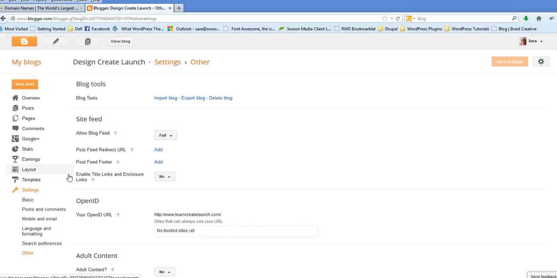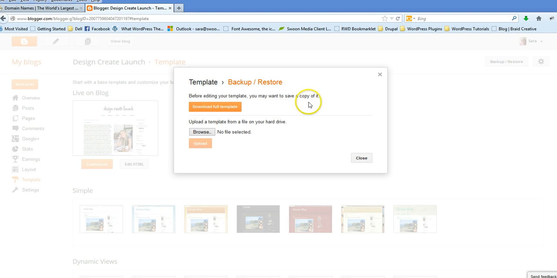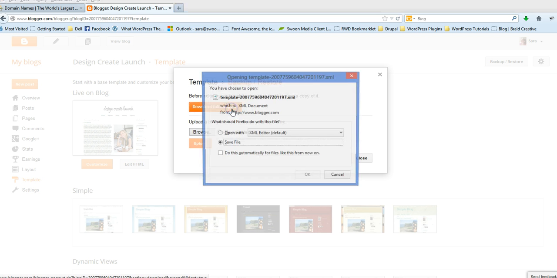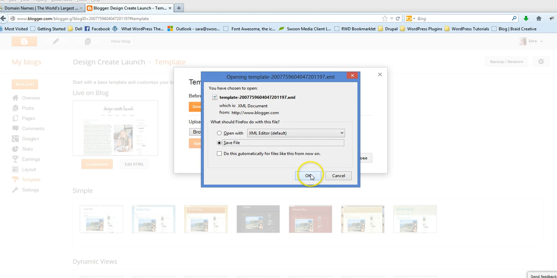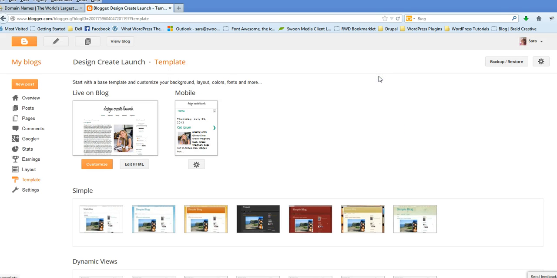But then if you have made alterations to the template, you want to back up the template also. So you go into template, and then you're just going to click on Backup Restore in the upper right hand corner and download full template and just go ahead and save that. And once you're done with that, you can close out of that window and you have backed up your blog.